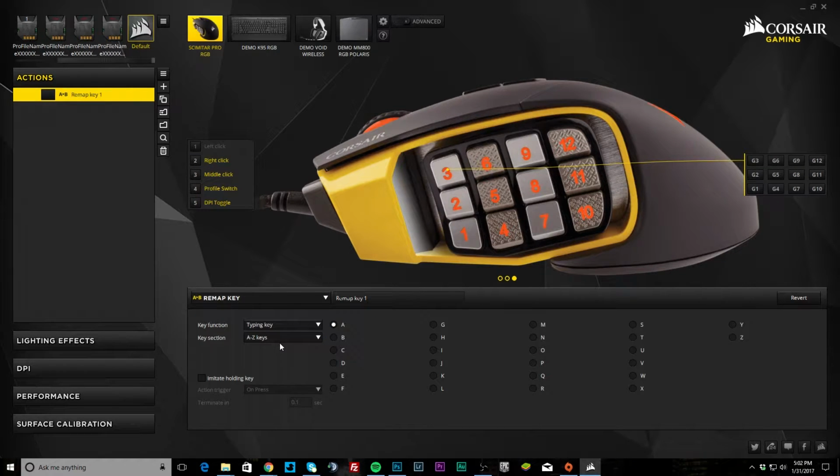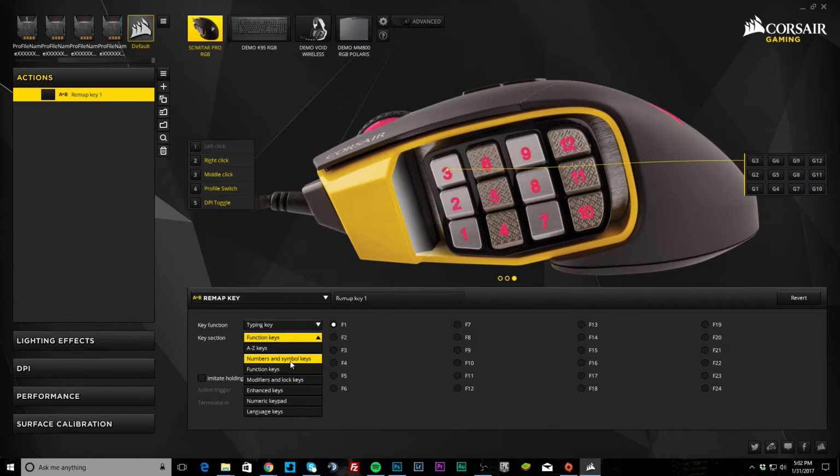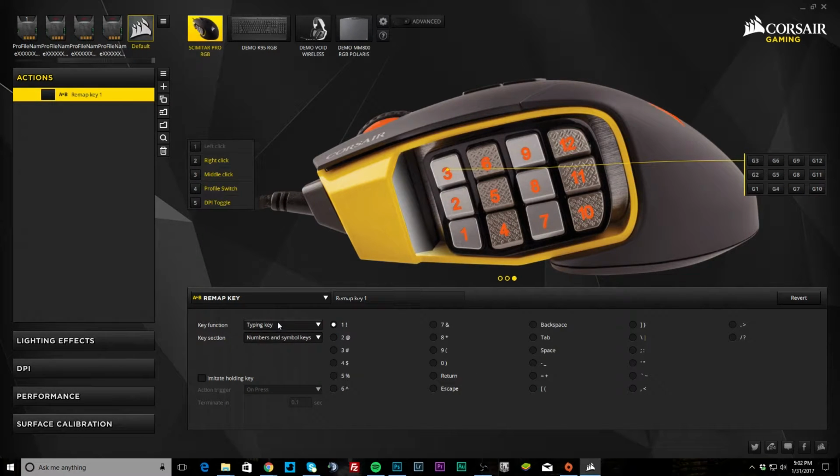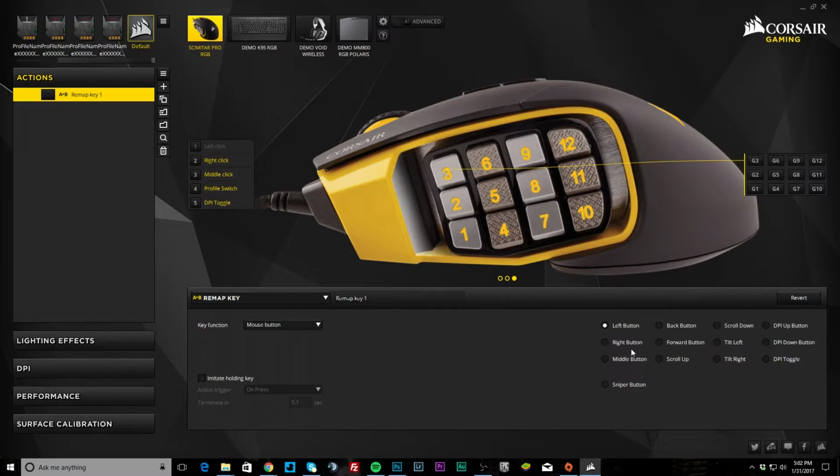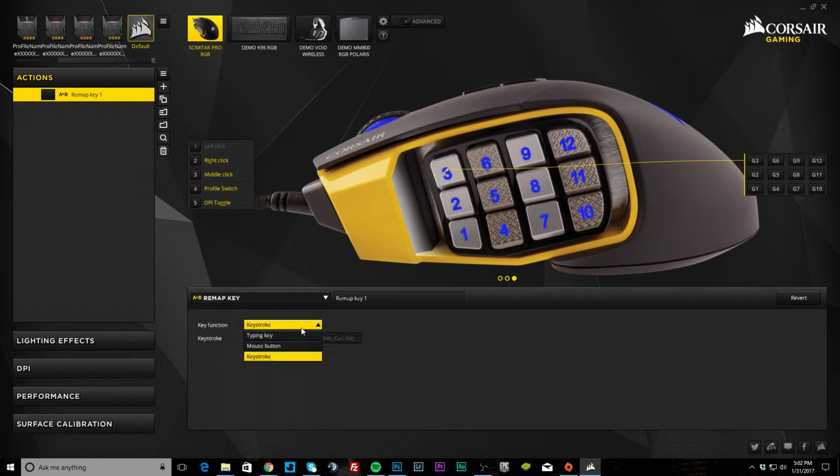You can remap the key fully. So of course you have all the keys on your keyboard. So if you want to remap one of these to a key on the keyboard, you can go ahead and do that. Of course, you have different things, function keys on the keyboard, numeric symbols. You can change all of that. Of course, you can remap it to another button on the mouse, which seems kind of weird, but you can do that. And keystrokes, you can go ahead and change those as well.